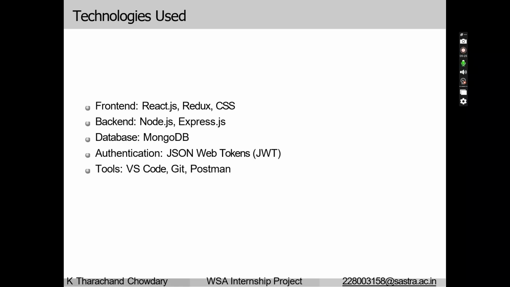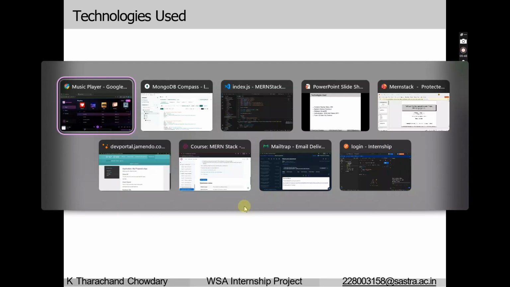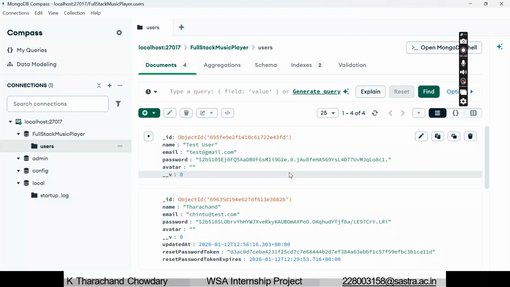The key technologies we used here. For front-end we use React.js, Redux, and CSS, HTML, JavaScript, all those things. For backend we use Node.js and ExpressJS. For database we used MongoDB, which is NoSQL. For authentication, JSON Web Tokens, JWT. Yeah, you all know about it. Tools: VS Code, Git, Postman. Let me show you my tools.